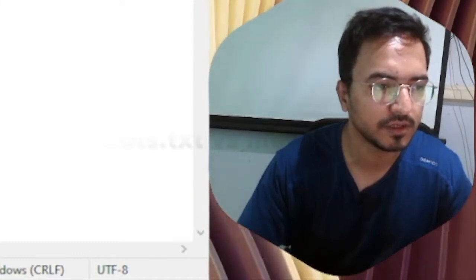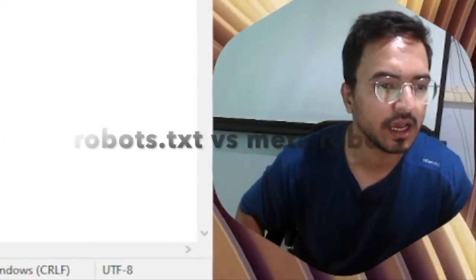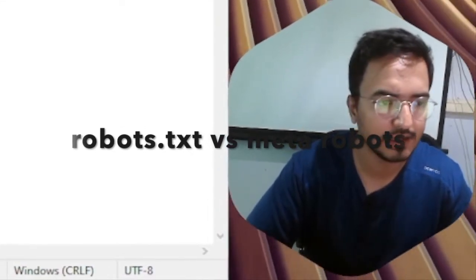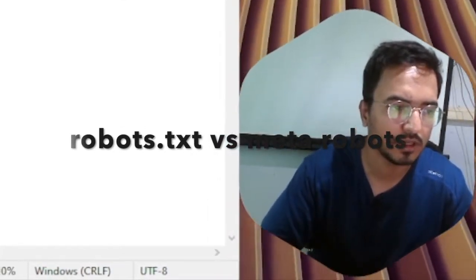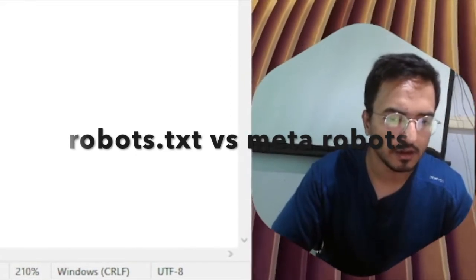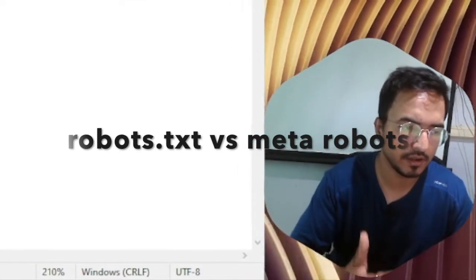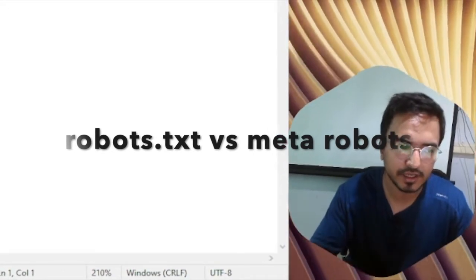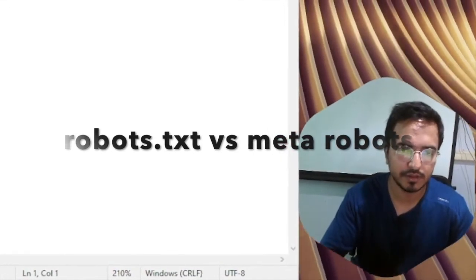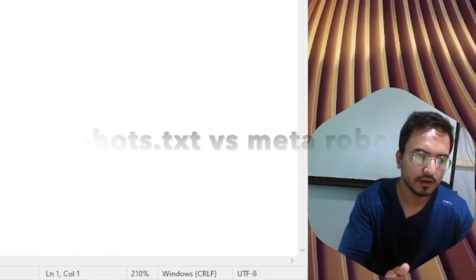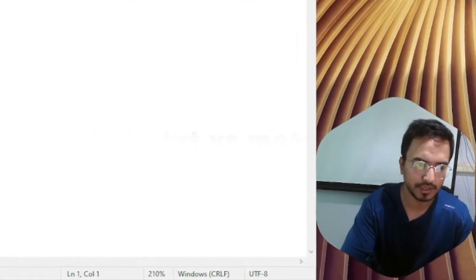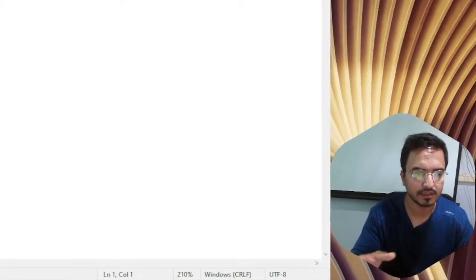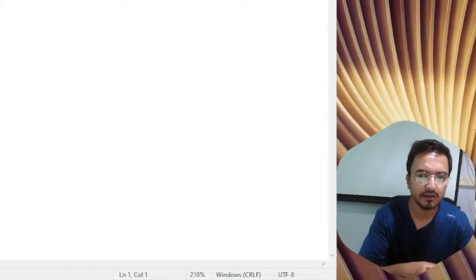What is the difference between robots.txt and meta robots? The basic difference is that robots.txt is a file placed in your root folder, and meta robots is an HTML tag which you can place in the head of any page or all pages. The common thing between both of them is that they are both written for crawlers.